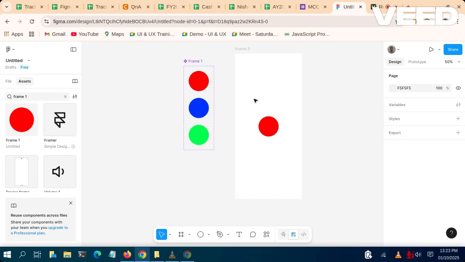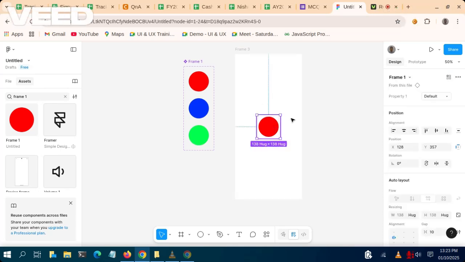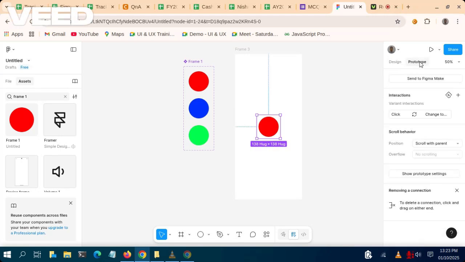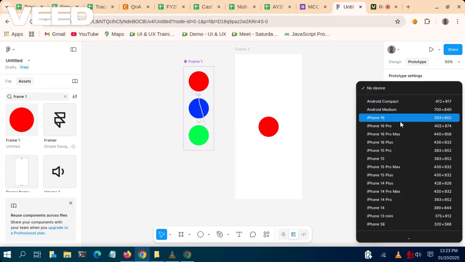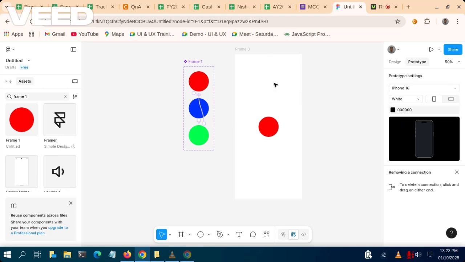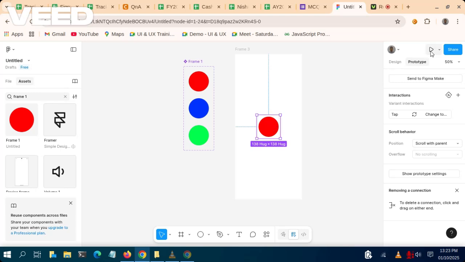Okay. Now just do one thing. Select this one. Go to the prototype. Show the prototype setting, and for device, just select iPhone 16. Okay. Now just do one thing. Select here and then press this run button. Sorry, present button. Okay. Try to press it.